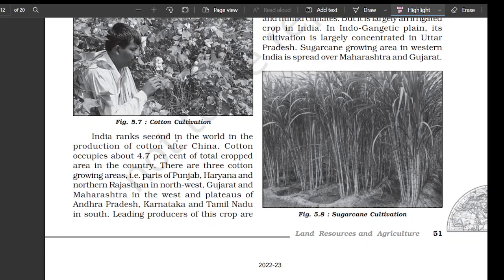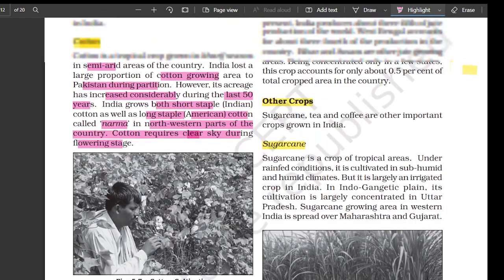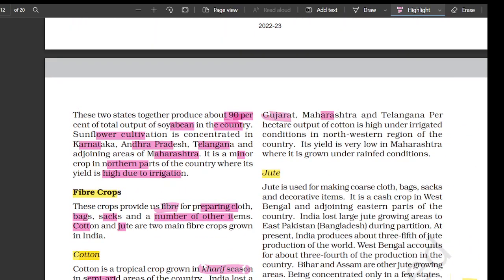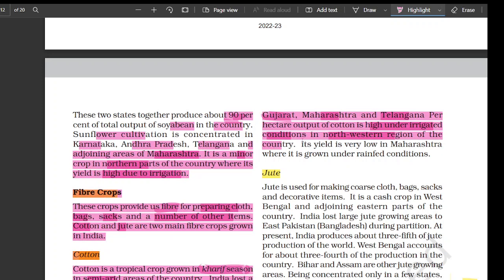India ranks second in the world in the production of cotton after China. Cotton occupies about 4.7% of total cropped area in the country. There are three cotton growing areas, that is parts of Punjab, Haryana, and northern Rajasthan in northwest, Gujarat and Maharashtra in the west, and plateaus of Andhra Pradesh, Karnataka, and Tamil Nadu in the south. Leading producers of this crop are Gujarat, Maharashtra, Telangana. Per hectare output of cotton is high under irrigated conditions in northwestern region of country. Its yield is very low in Maharashtra where grown under rain-fed conditions.